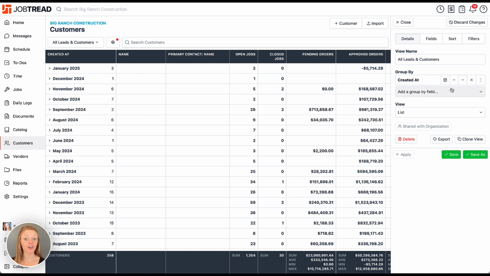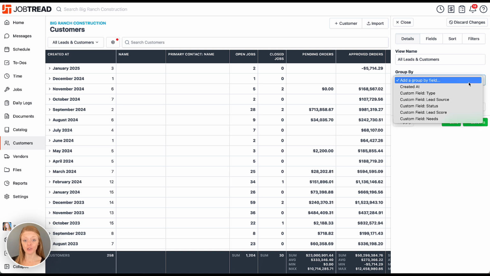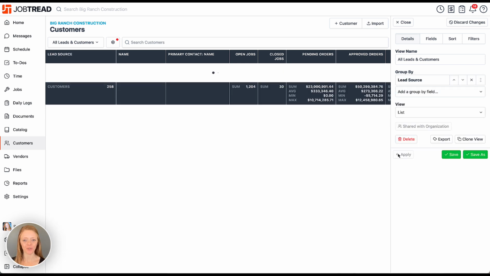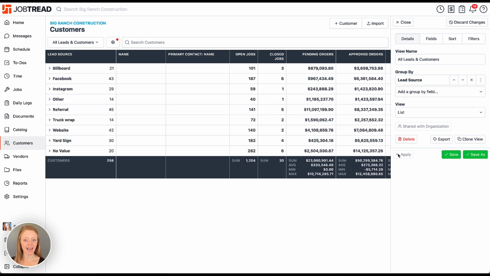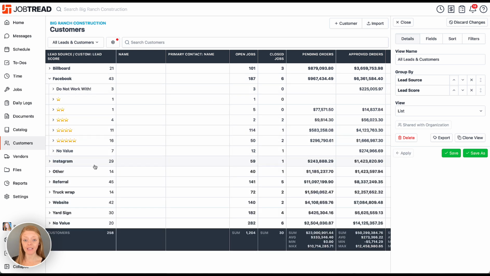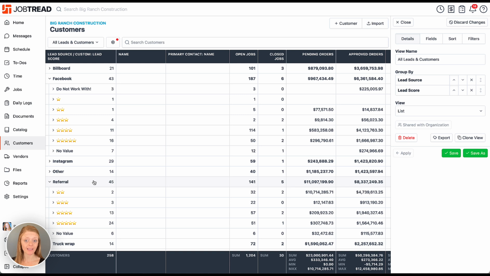Now let's group by our customer custom fields. First, we'll choose the lead source custom field to see where our customers are coming from. And now let's add on an additional grouping, like lead score. Now we can expand the sources to see the quality of the leads that we receive from each source. This can really help us determine which marketing efforts are paying off the most.